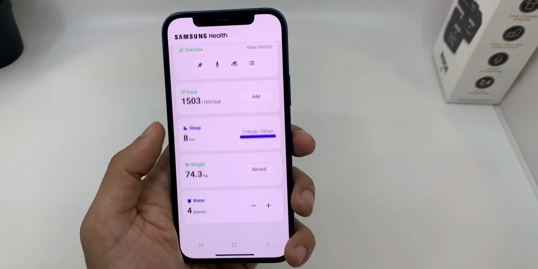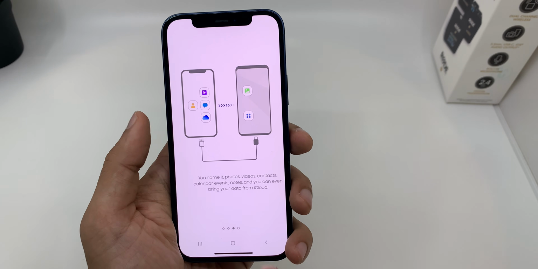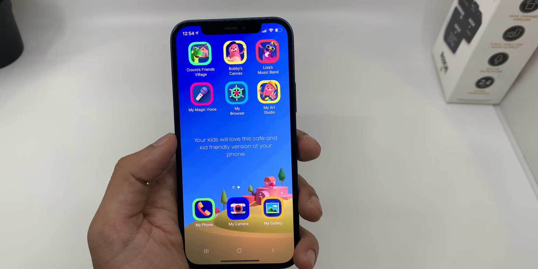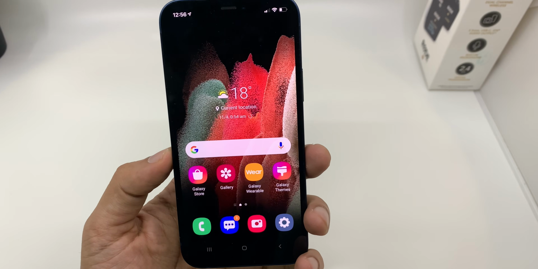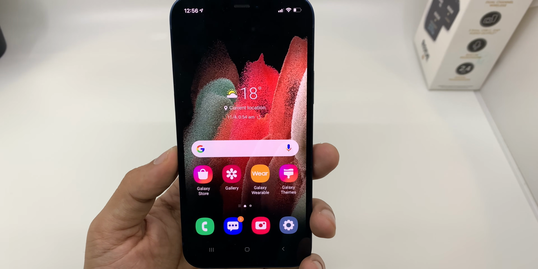This is the Samsung Health application. You have the Smart Switch application, so it's giving you an idea of the basic applications of Samsung UI. You have Samsung Kids. Now let's switch to the default theme. I think this looks the best and definitely looks quite eye-catching.